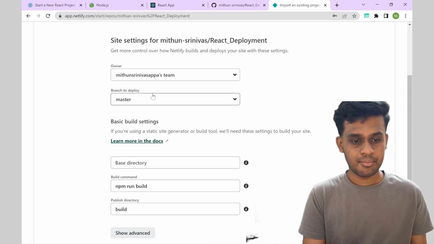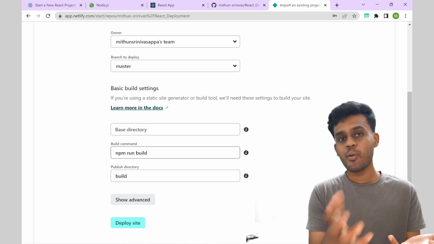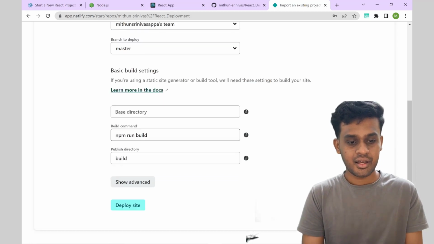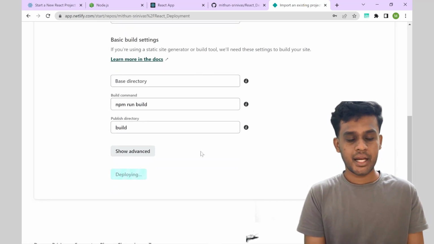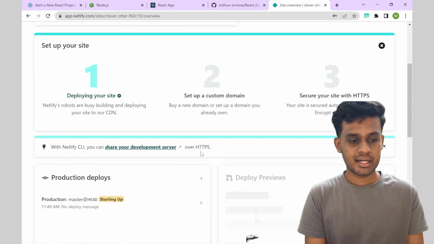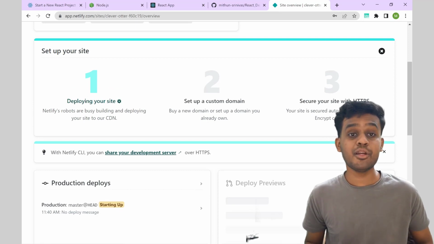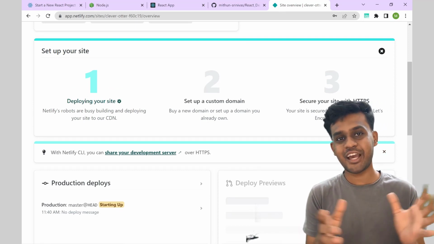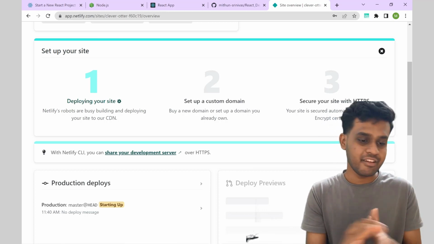Okay, branch to deploy master, and see this build command. I have not specified this. When you deploy HTML CSS, it automatically recognizes. Okay, and you can just click on deploy site. Now the deployment starts, just wait for a couple of minutes and your site would be live with a random name. That we have seen while deploying HTML CSS with Tailwind too, right?